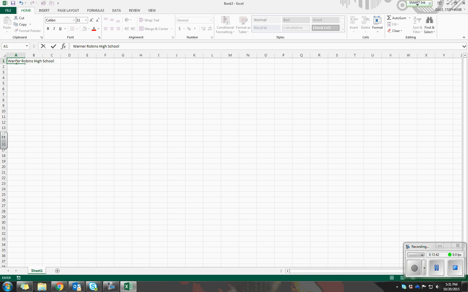And press Enter. The insertion point moves to cell A2, and nothing appears in the formula bar. I'm going to click cell A1. Notice that the formula bar displays Warner Robins High School. I am going to go into the formula bar, and I'm going to place my insertion point after the L in school. I'm going to type a comma and add Georgia. Okay? You can use the formula bar to edit text as you need to.